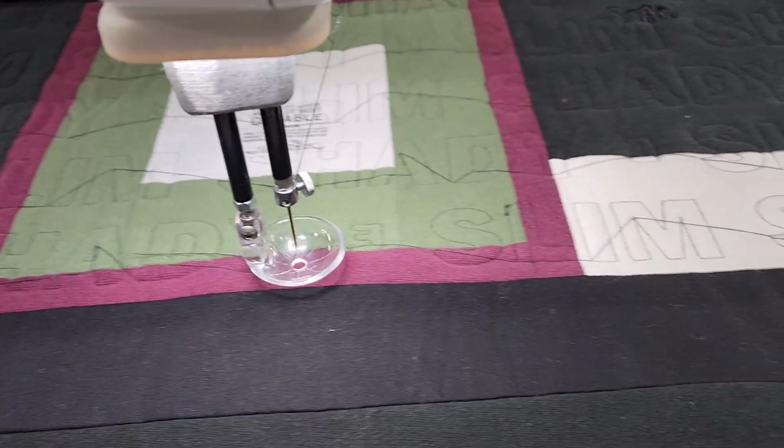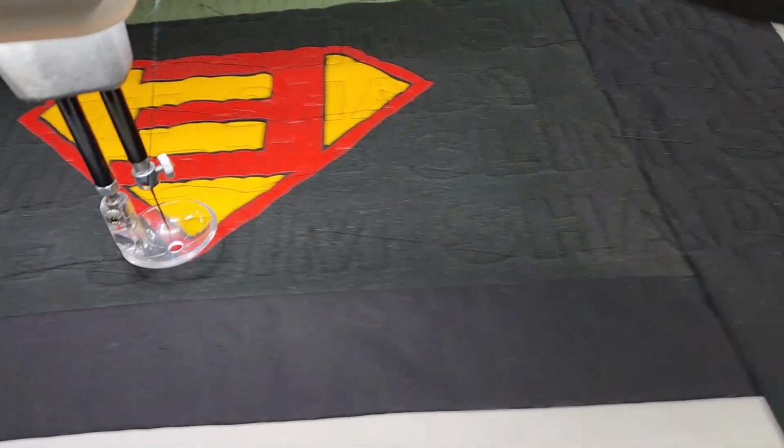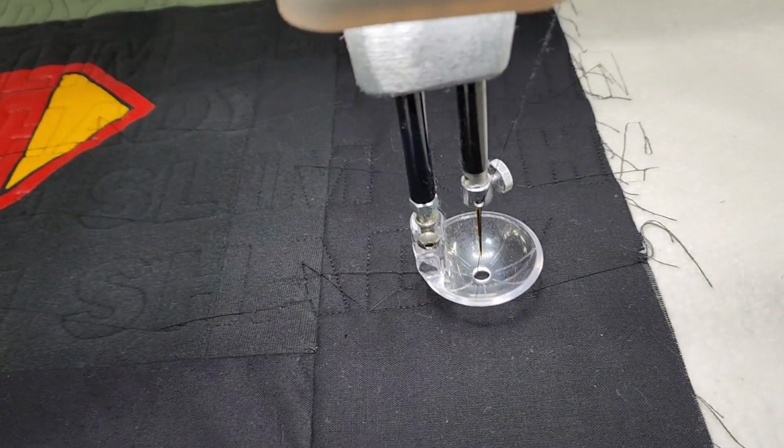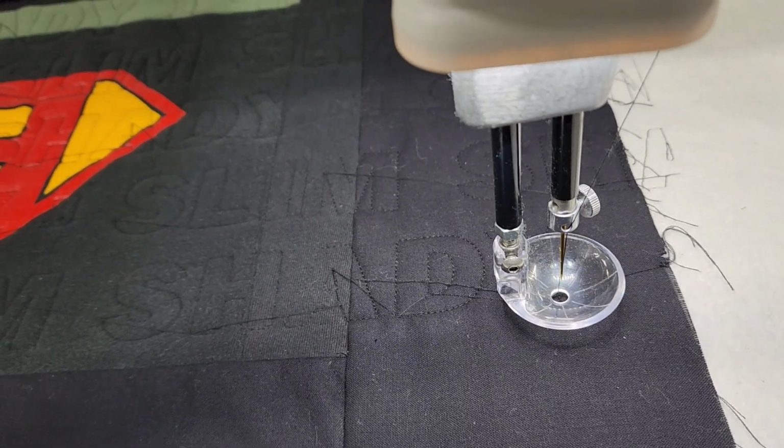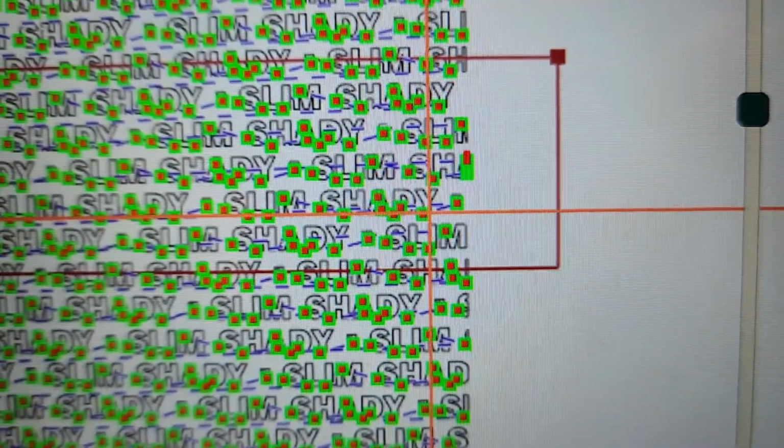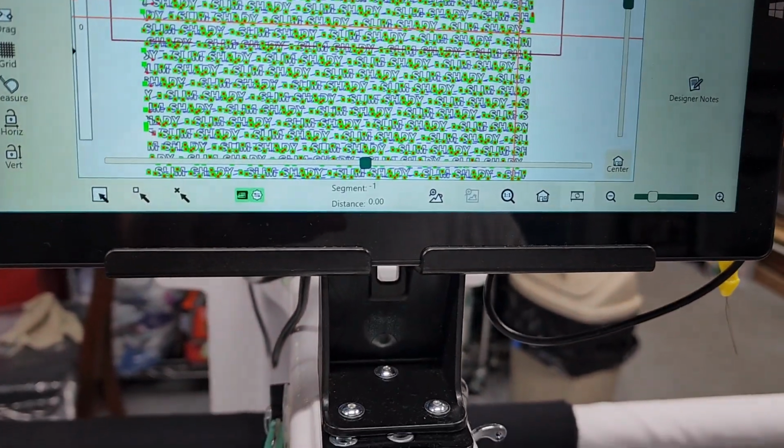Come back down to the quilt top, move down to the far end. Let's do the same thing. Okay, right there. Come up to the screen, crosshairs right where they need to be. So that's perfect. I'm ready to start quilting my row now.